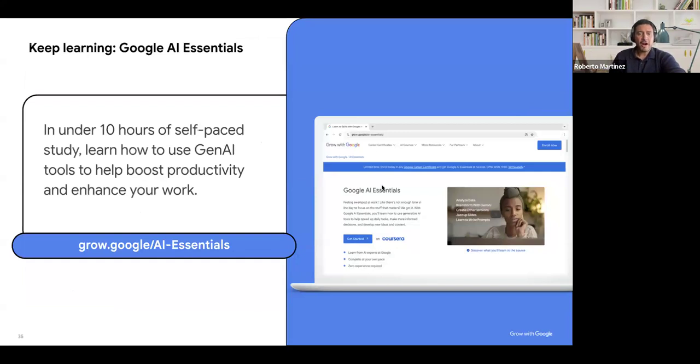We also have an online 10-hour course where you can learn on Coursera. You go to grow.google/AI essentials, and it's a 10-hour course to learn the basics of AI. It's a great introduction to AI to help you understand how to boost productivity and enhance your work. There might be a cost to this through Coursera, because this particular workshop is run through Coursera.